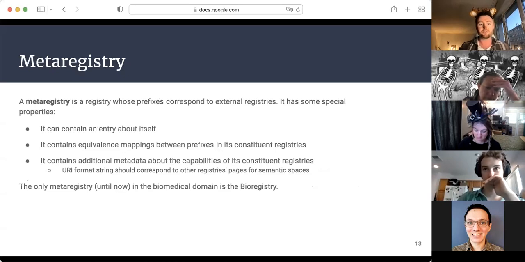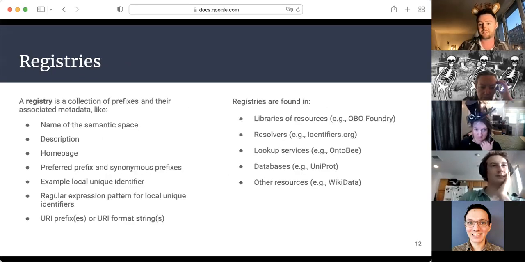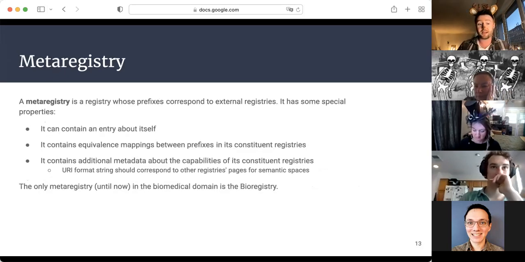So the last thing, which might be new for everybody, is the idea of a meta registry. A meta registry is a special kind of registry whose entries and prefixes correspond to other registries. It has a couple of extra special properties because, first, it's meta, so it can contain an entry about itself. A meta registry also contains mappings between the prefixes in its constituent registries. So if you have, let's go back to the last slide, some entry in the OBO Foundry, like for the KiBi ontology, and you also have an identifiers.org reference to KiBi, you should have a mapping between those, which actually doesn't exist. So you'd want a meta registry to have information like that.